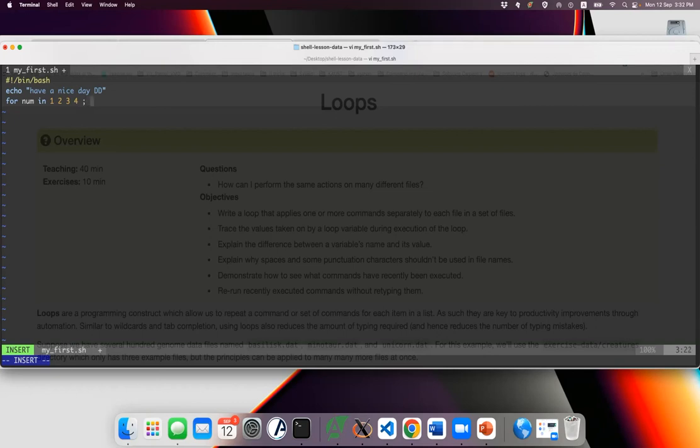It will tell, okay, this is the first part of your order. Then do what I want to do. Echo have a nice day. And then because I'm done, I just write done. Don't forget to put the semicolon here, okay? Semicolons will indicate to the for loop and shell, like here is one part, here is the other part, here is the next part. And once you're done, write done, okay?